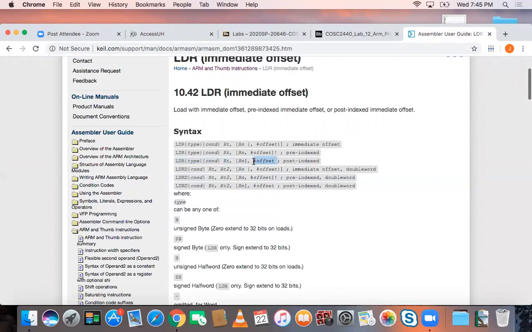And for your offset, if you remember from lab 5, you want to choose 4. You want to increment it by 4 because there are 4 bytes in a word in Keil ARM. So you want to use the number 4 to increment your loop.